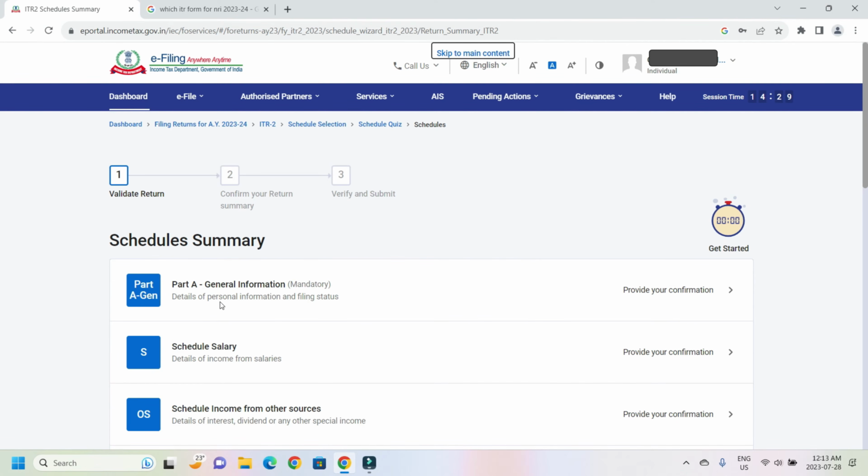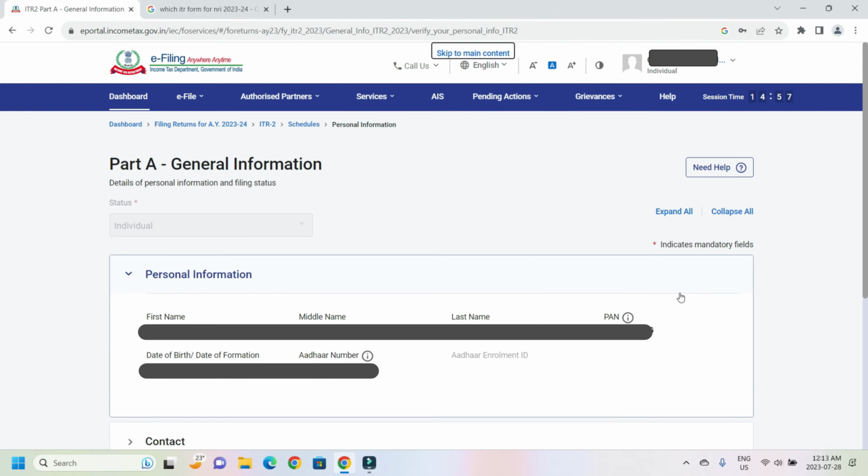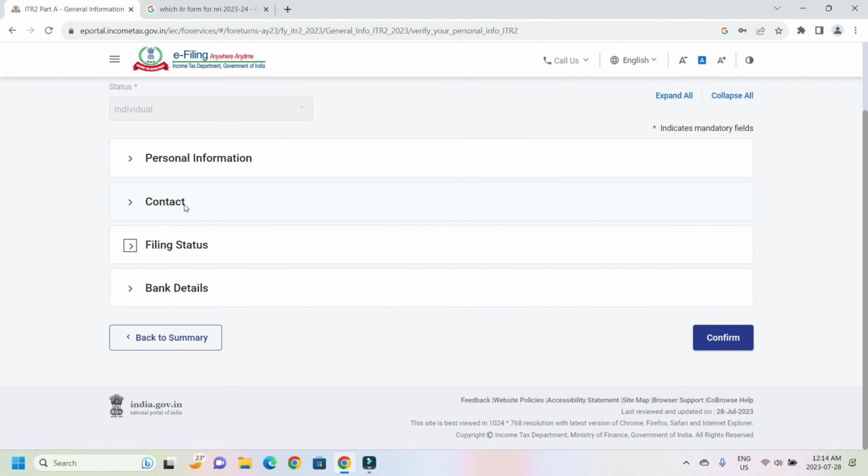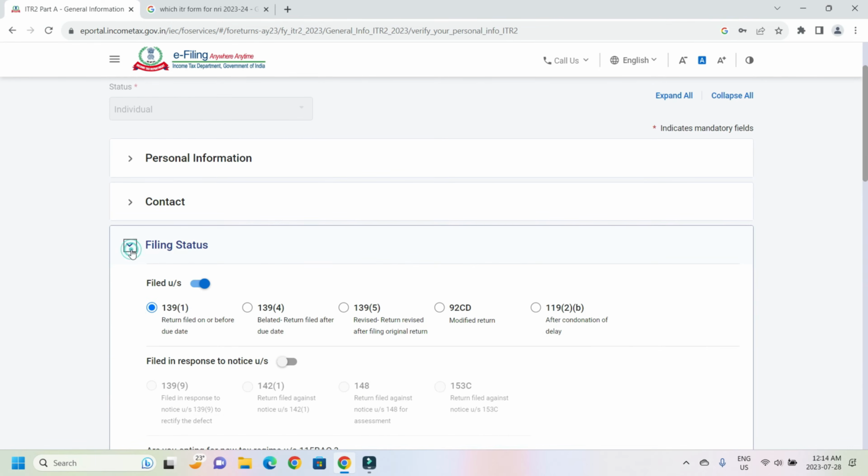So the first part is general information. Once you click here, this is the personal information section. I'm checking that everything is good. Make sure you check all the details. Okay, that is done. I checked my contact details, it's all good. Coming to the filing status, here I'm filing before the due date, so I'm selecting this. In case it's a delayed return, then this will get selected. If there is any revision, this will get selected. So right now I'm selecting this and coming down.